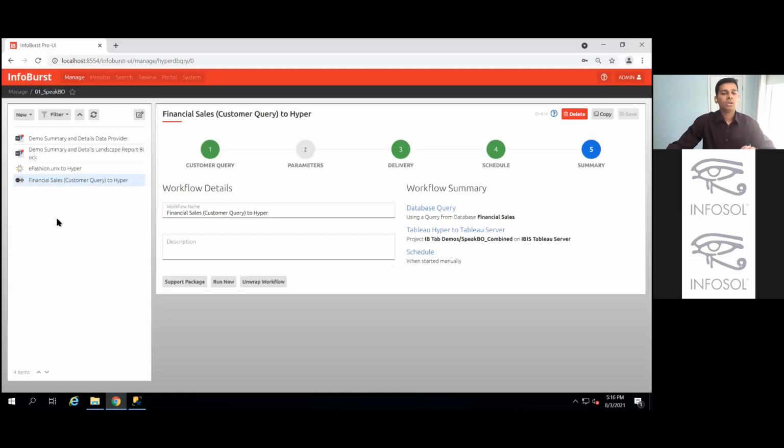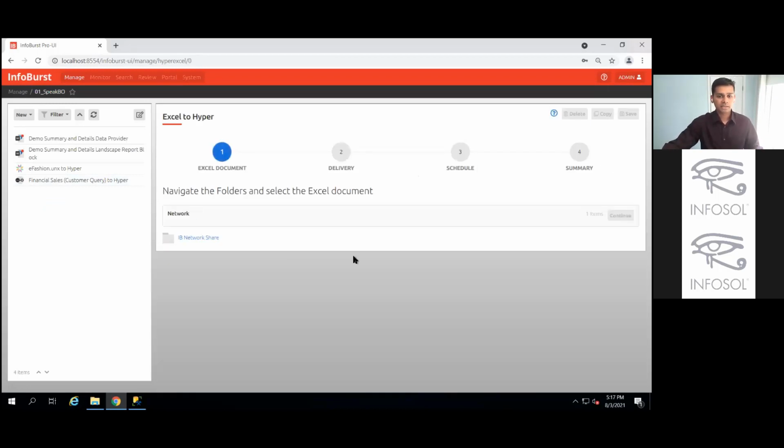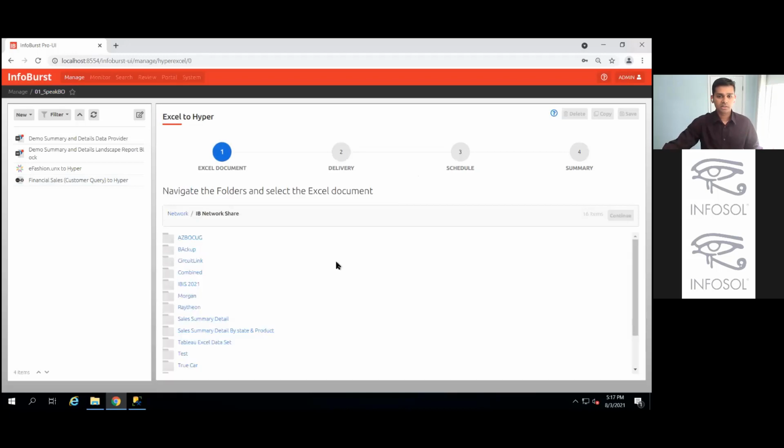This can be an ODBC. What if there is an external Excel file? Maybe there are separate targets that your marketing department has set, and that's not available in your data warehouse yet, but there's an Excel file that you want to use as a target to your dashboard. So now we have another workflow in our latest version of InfoBurst where we can push an Excel to Tableau Hyper as well.